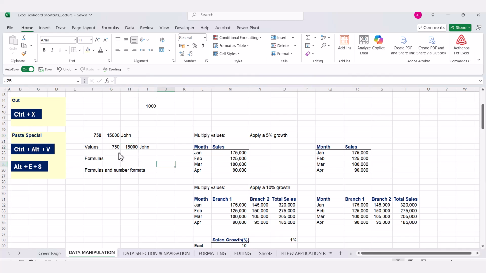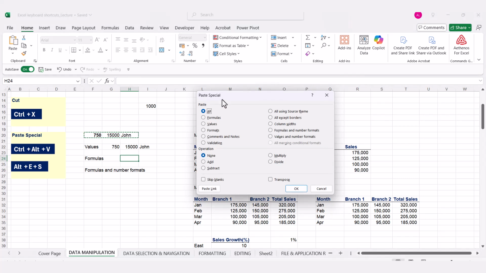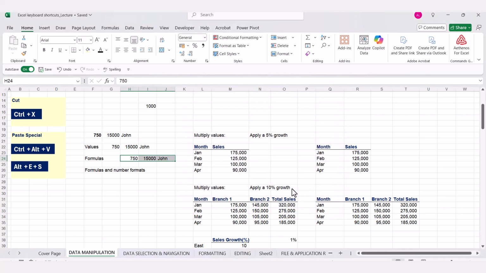So let's check the formulas option. We'll again copy this, Control-C, come here, and Alt-ES to go into the paste special, and here I will go for the formulas option and say OK. So here these are values, but here the formula has been copied from here.